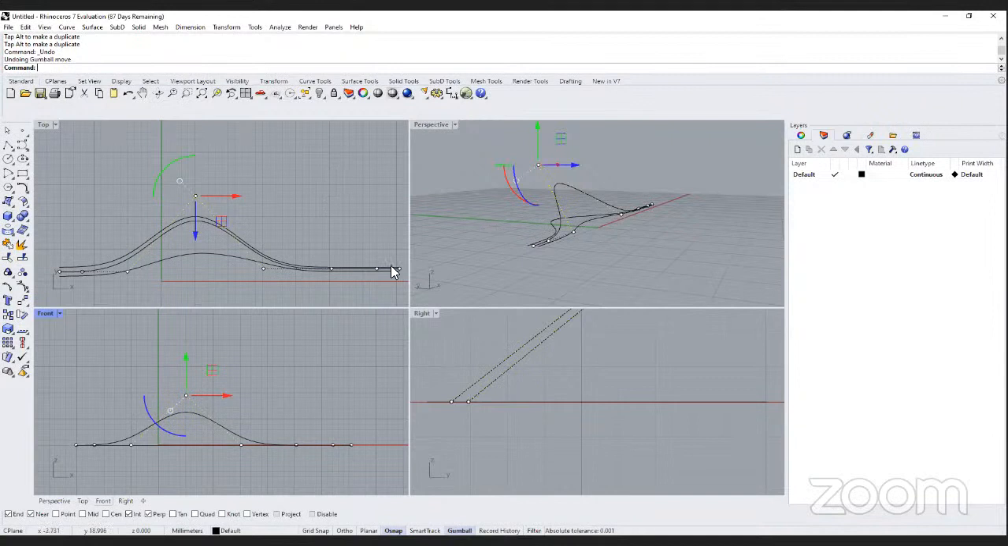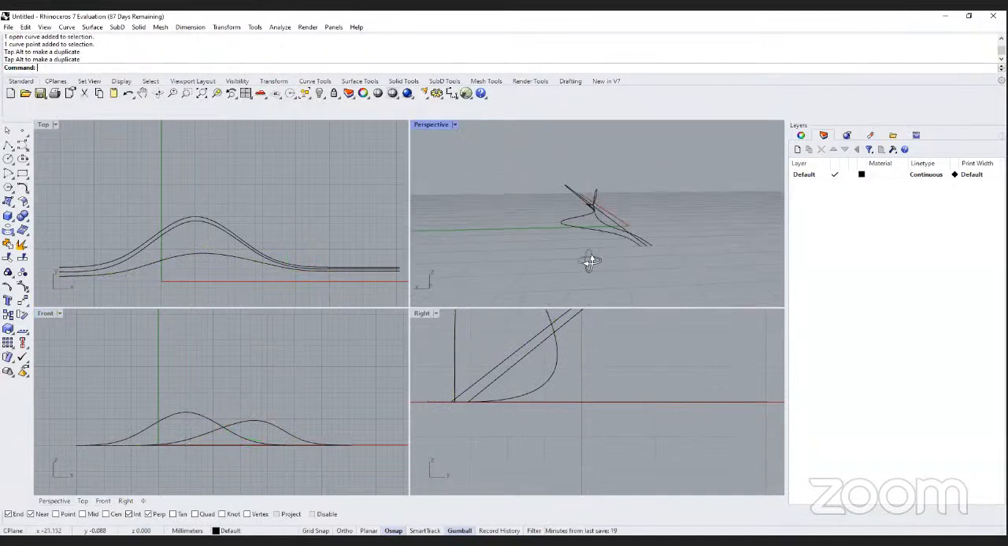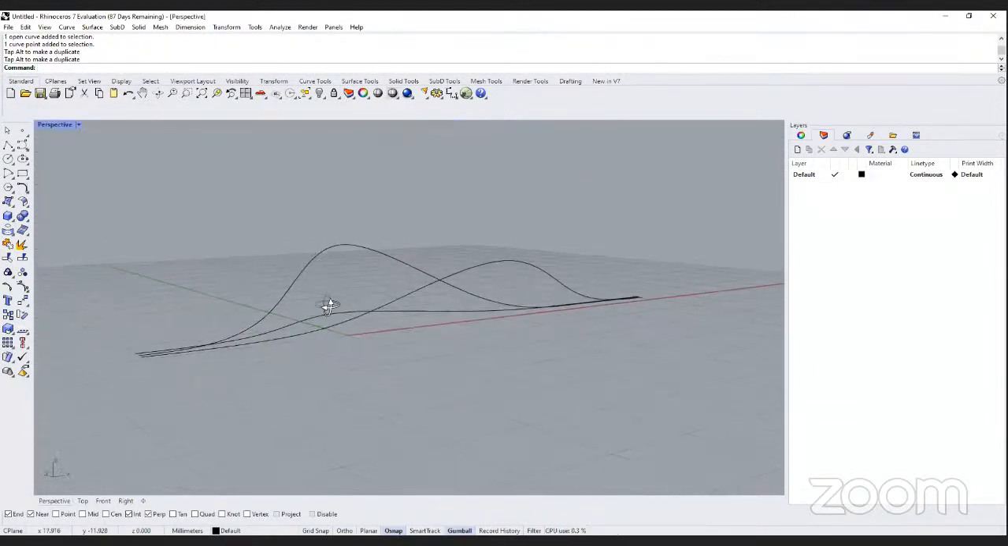Okay, so I'm going to repeat the same for the other curve. Maybe I'll pick another point and change the height of it. Again, selecting the point in the top viewport, changing the height in the front, while visualizing how it is in the perspective viewport. So once I have changed it, I have something like this. Let us maybe maximize the perspective viewport to visualize how the curve is.